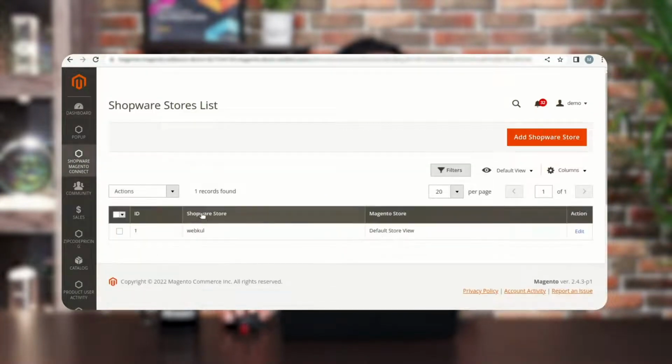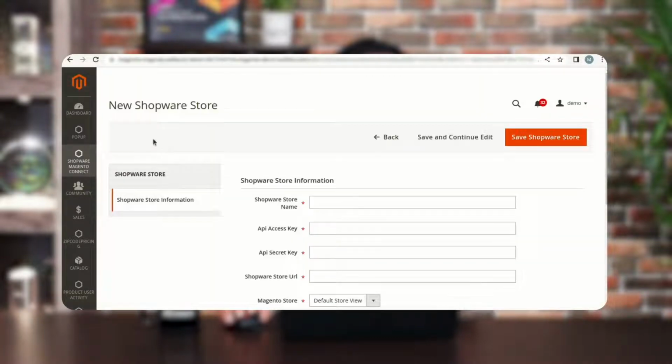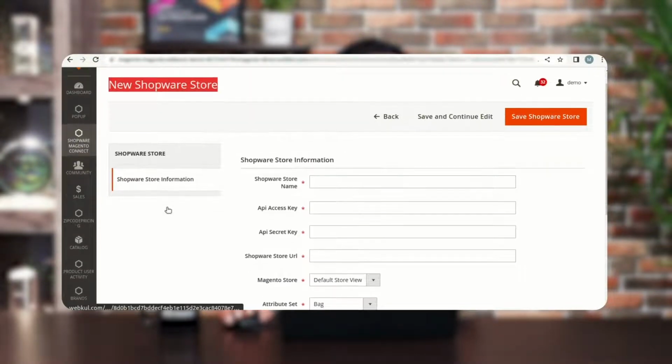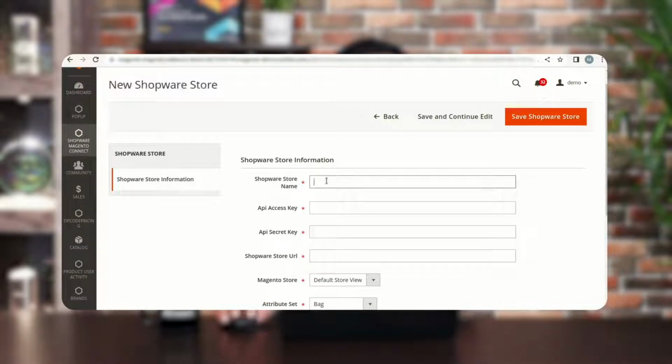And here you'll find the complete list of Shopware stores that you have already added within the Magento 2 web store. To add a new Shopware store, you need to tap here on the Add Shopware Store button, and that will bring up the section wherein we'll be able to add our new store. You can add a new Shopware store as per your own requirement, and to do so, you have to fill in some Shopware store information that includes the Shopware store name.